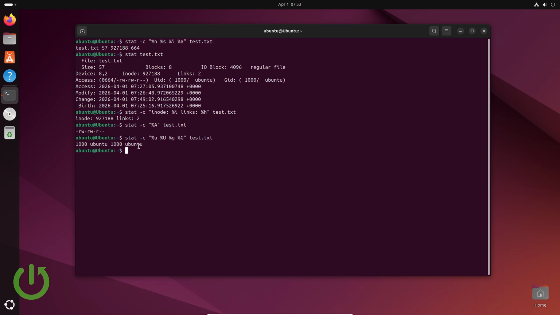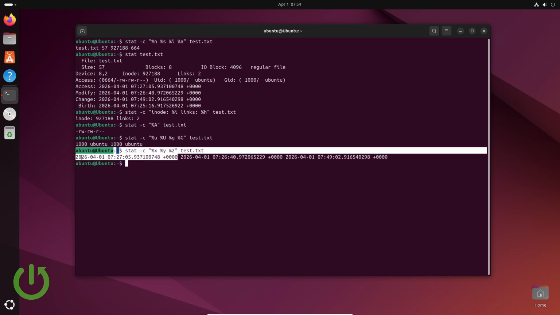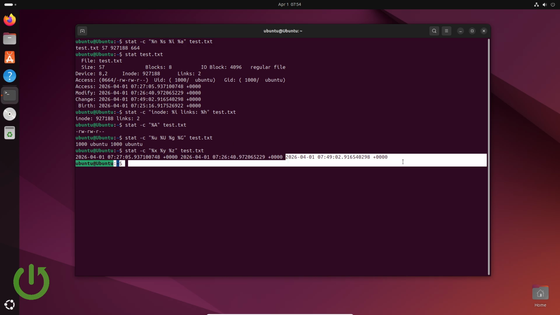Also, we have times, so we can do something like this. I will remove that. So we have X, we have Y, and we have Z. And as you can see, the first one is access time. It is a little bit hard to read, but I hope you see it. The second one is modify time, and the last one is change time. So this is how it looks.